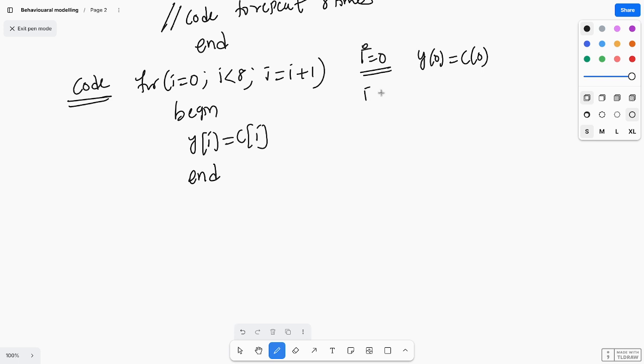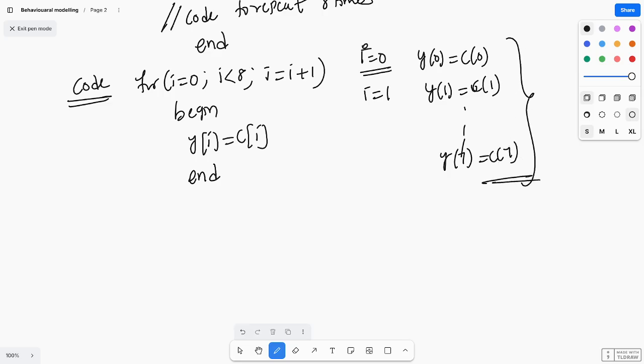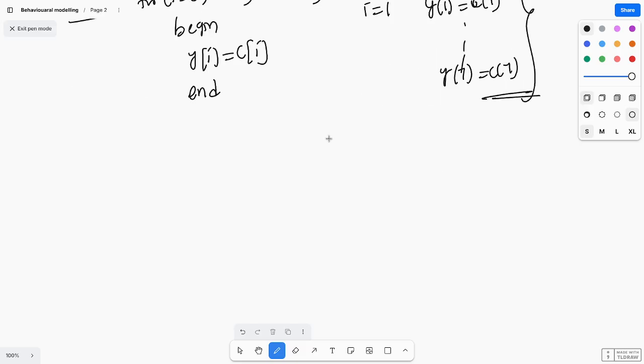After that I will be incremented. I becomes 1. Checking for the condition, I is less than 8. Yeah, true condition. Again, y of 1 equal to C of 1. So on like this, up to y of 7 equal to C of 7. This will be displayed. This is the for loop.